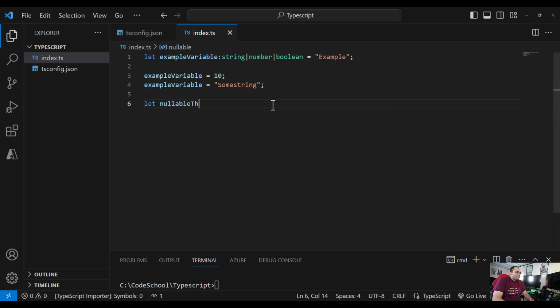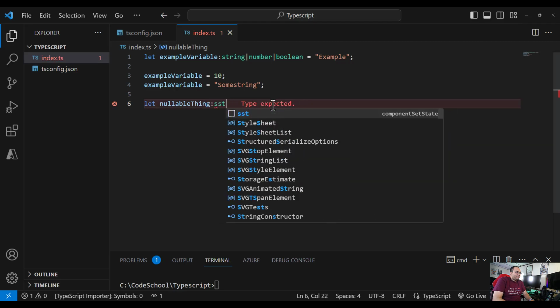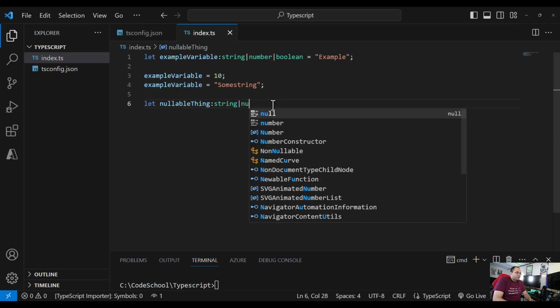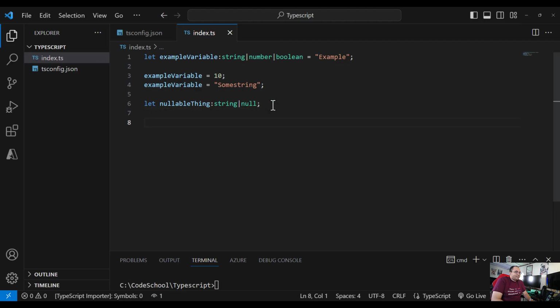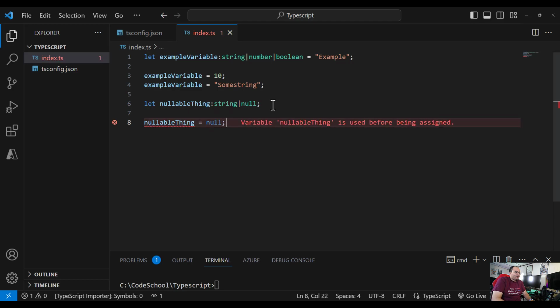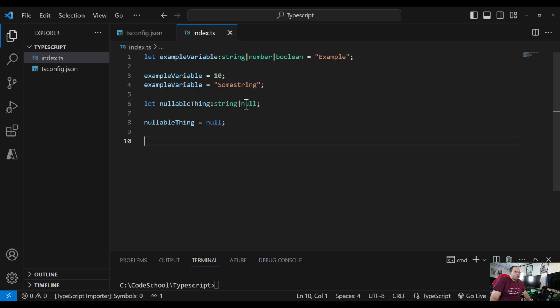So something like nullableThing, which could be either string or null. In this case, you have nullableThing equal to null. For example, maybe you're making an API call and it didn't find it, or you do get it back. So if you have some sort of situation where something could be null or something could actually have a value, then you can use the union to basically do null. The same thing would work also with undefined. So you can have undefined as another type that it could be.